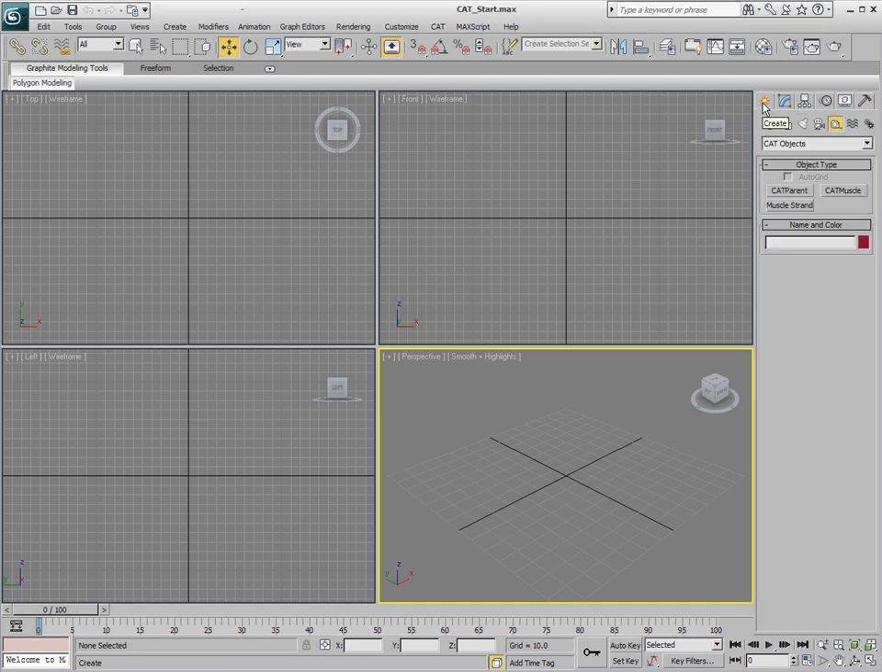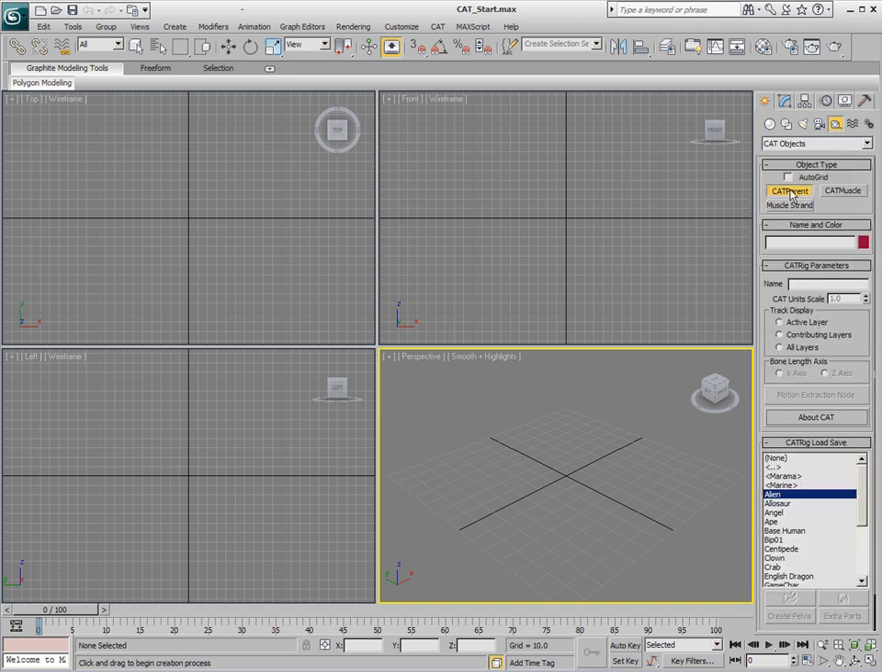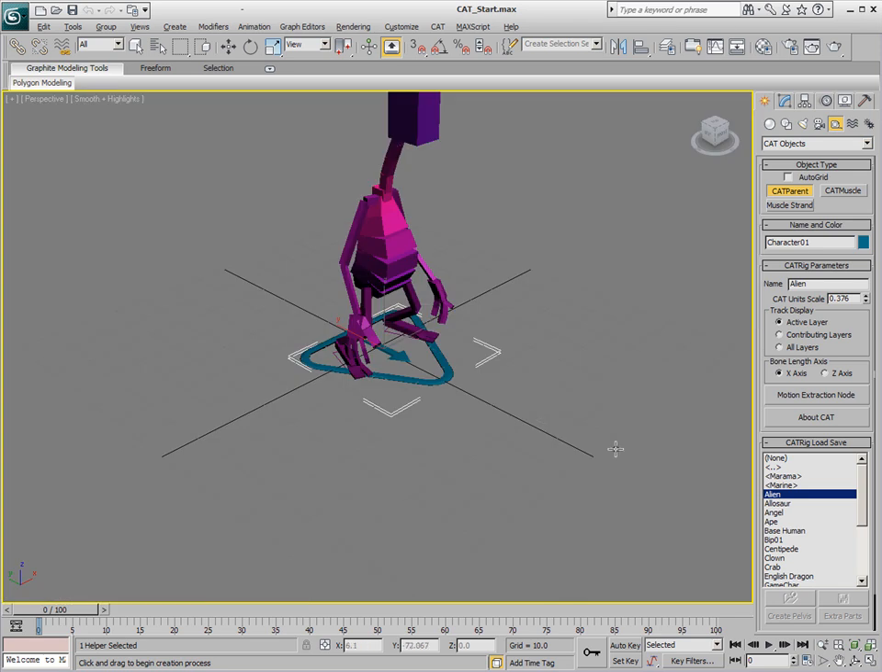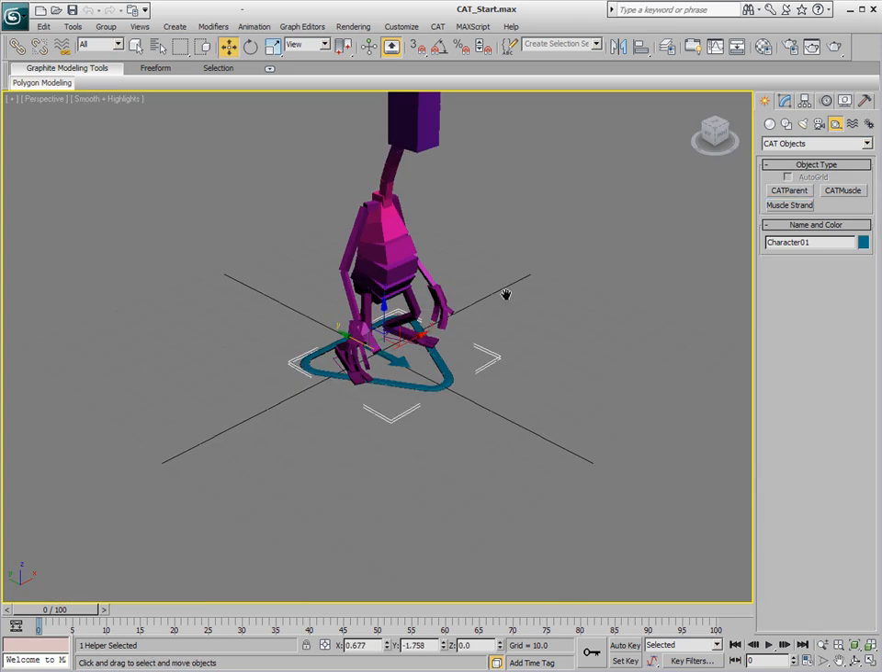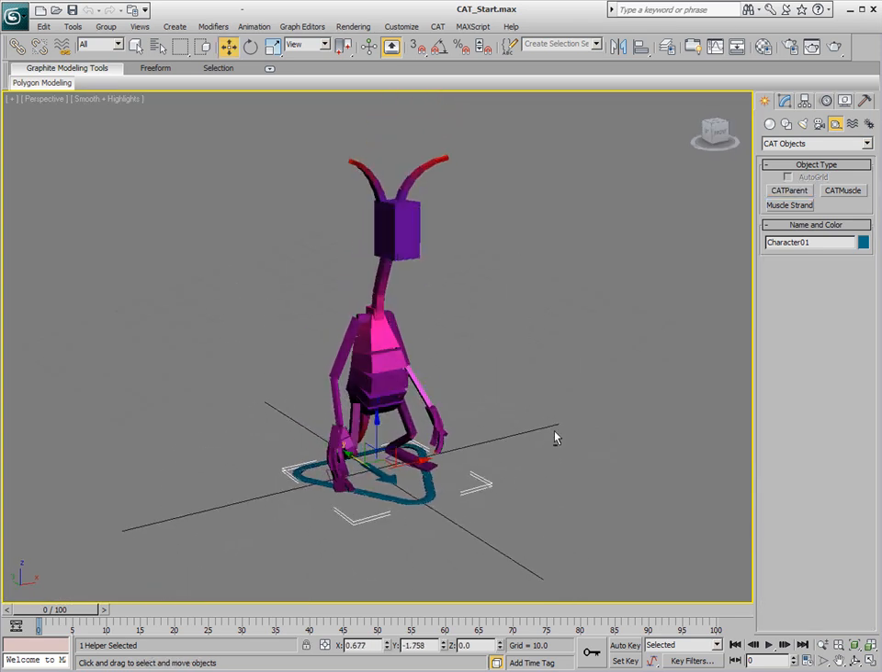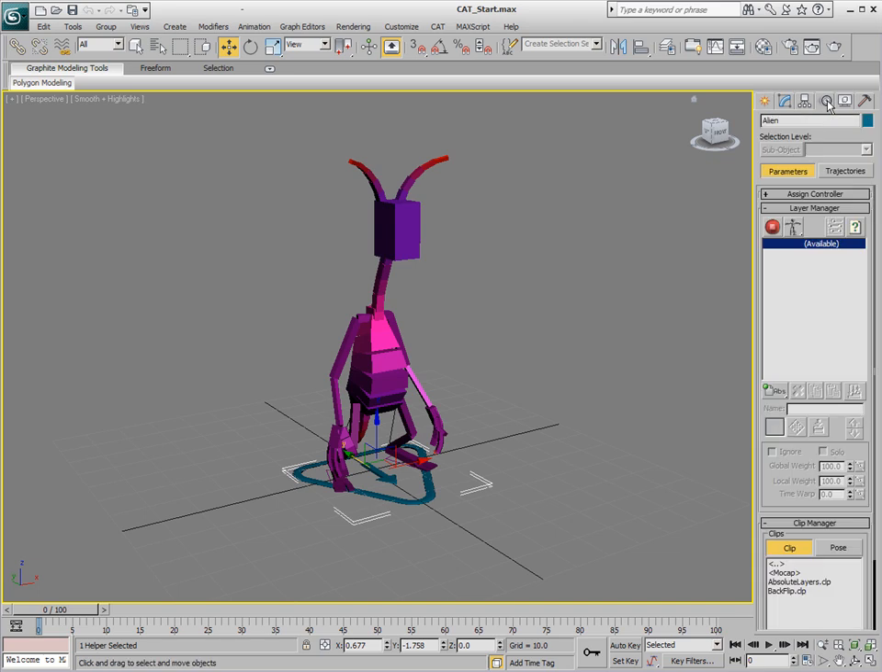So let's just go into the Create panel, choose Helpers, and CAT Objects. We'll drag out a new CAT parent. I'm going to use this alien preset. Just right click to stop creating, and with the CAT rig selected, any part, a bone or the parent, go over into the Motion panel. Here's where we're going to see all the animation properties for our character.